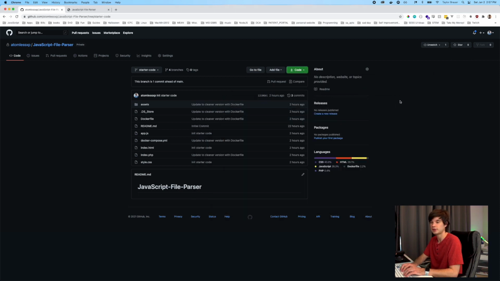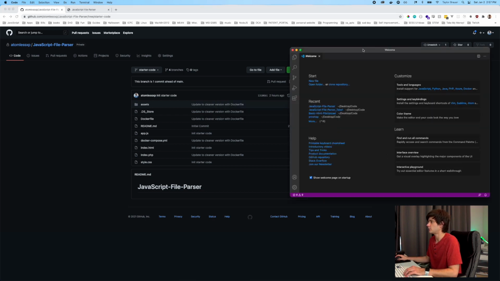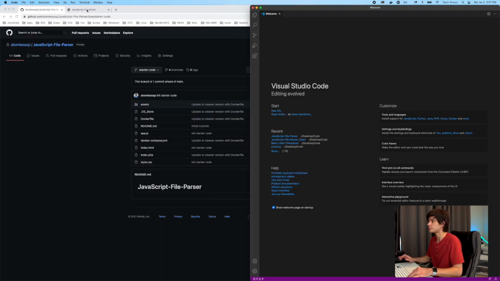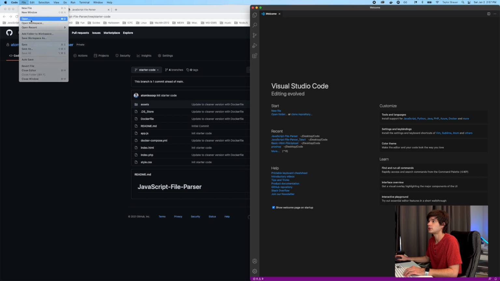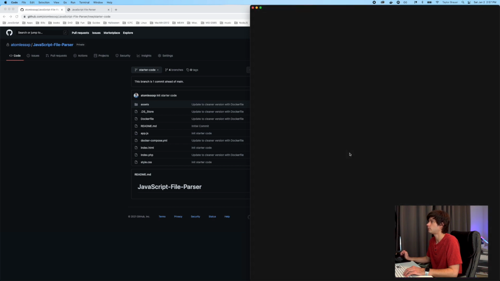So now we're gonna open up Visual Studio Code. You can do this in whatever editor you like. I just happen to like Visual Studio Code. I'll just put this up here for now. I'm gonna go ahead and go to File, Open, and we're gonna go to our desktop and JavaScript File Parser.